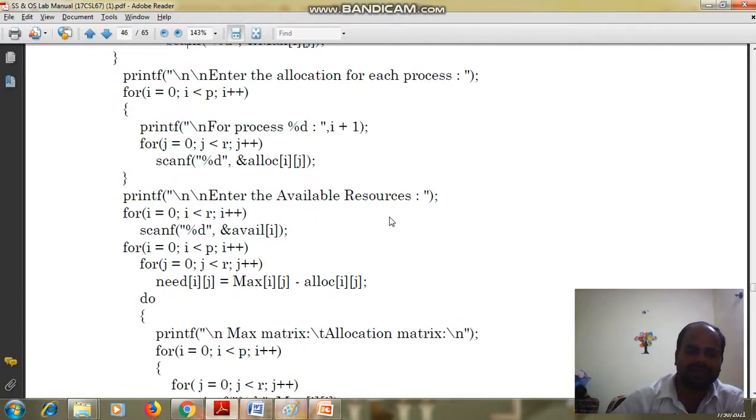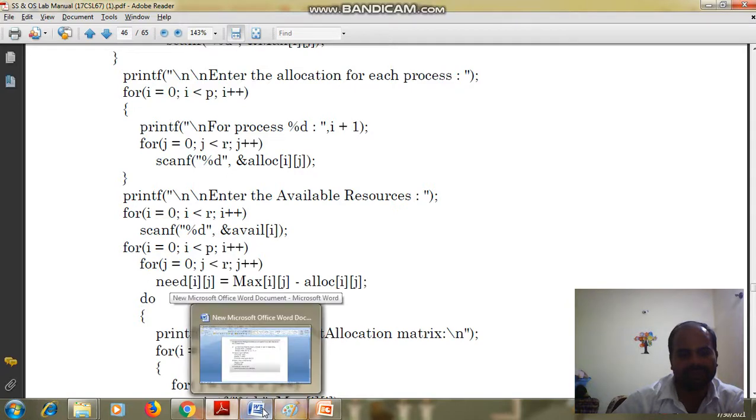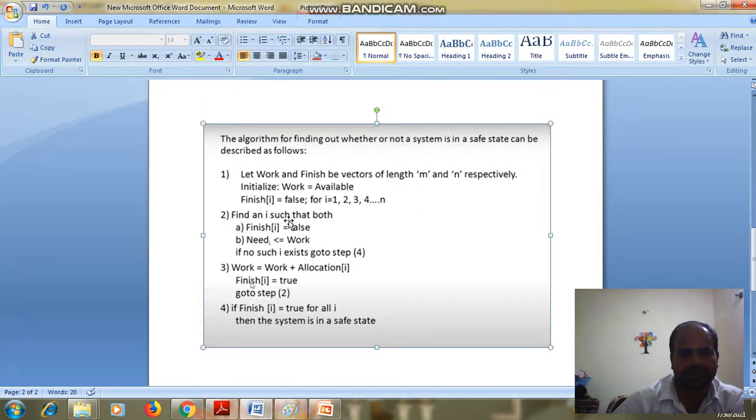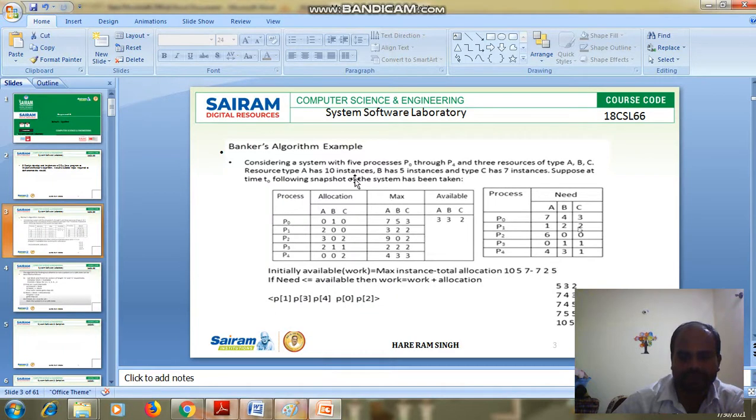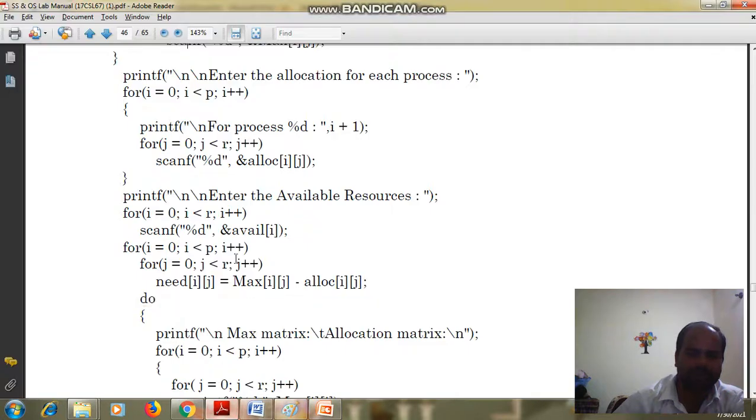Then enter the available resources. Suppose total resources, how much is available? For i = 0; i < r; i++, scanf %d and &available[i]. Like here, three resources are there. So in the beginning, available are 10, 5 and 7. We'll take 10, 5 and 7. So here available is 10, 5 and 7.